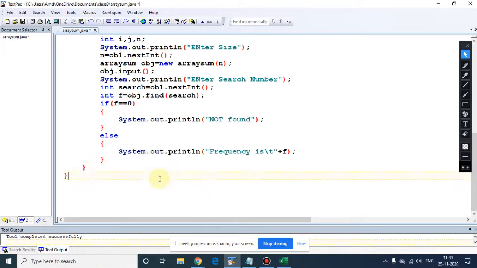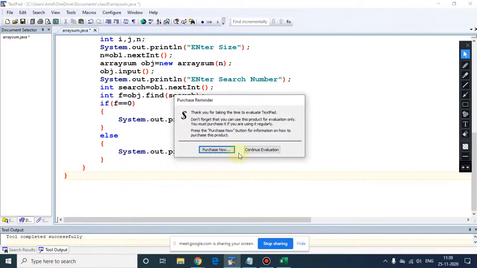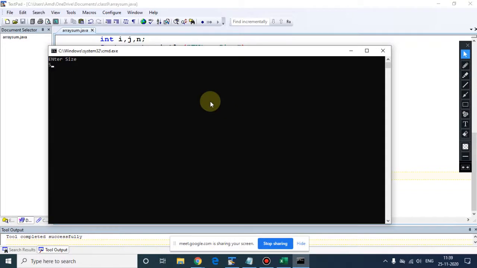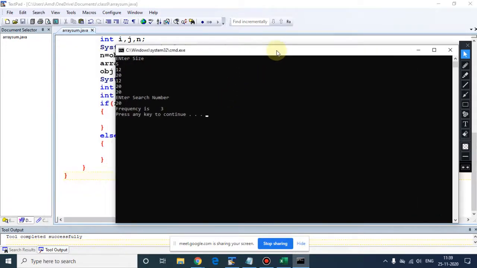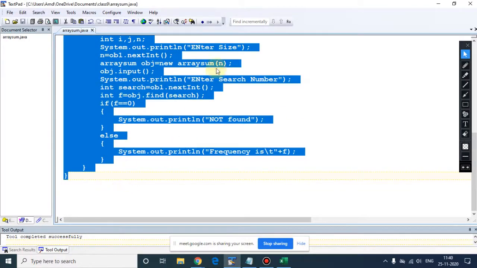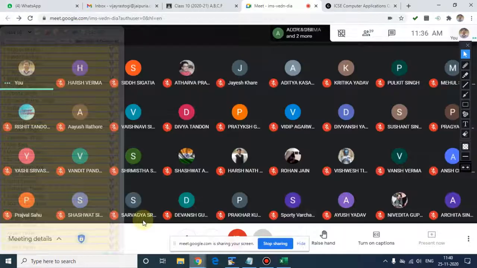Now let me execute this question. So now enter size, 5 elements we are inputting, any number. Enter search element, we are looking for 20. So the frequency is 3. So now see the variation also in the same problem. Let me post this question in the GCR. You can watch it later.